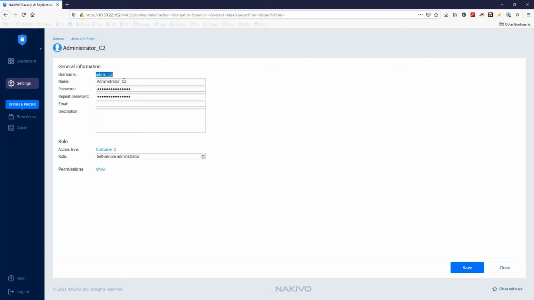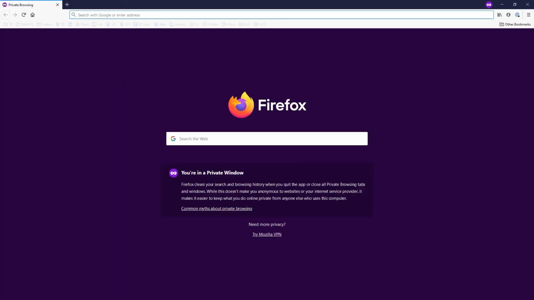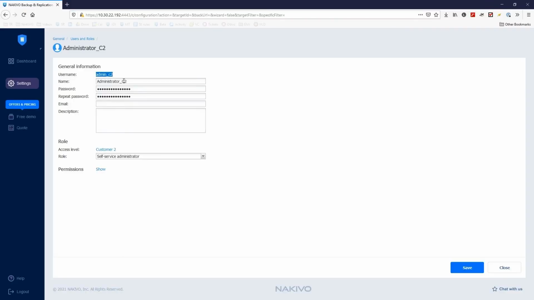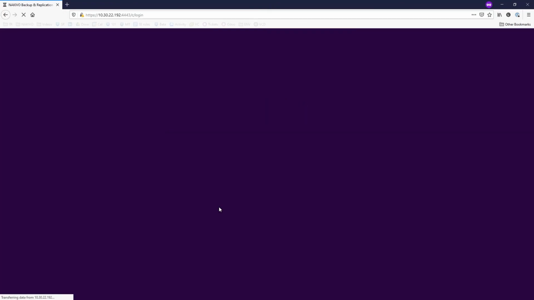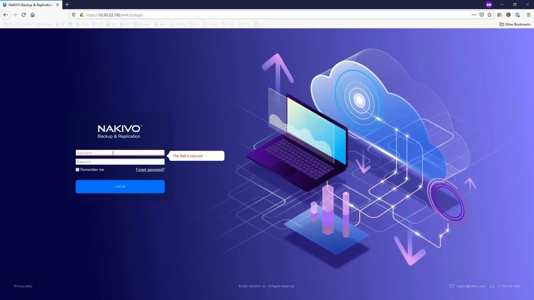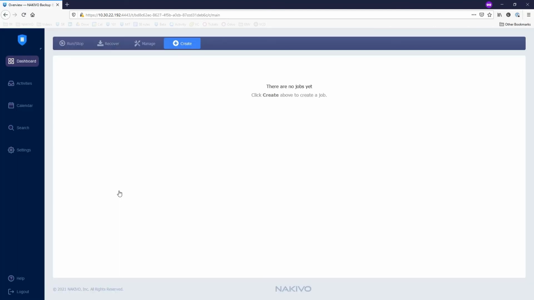As a Master Tenant Administrator, I need to provide the URL for the Local Tenant Administrator on the Customer 2 side, which will be used to access the NAKIVO Backup and Replication environment. Now I'm acting as a local administrator, so I will use my credentials provided by the Master Tenant Administrator. And I'm going to log in to the NAKIVO Backup and Replication multi-tenant interface. The login is successful. As you can see, there are no jobs yet in this environment, so I can create any type of backup and replication jobs.